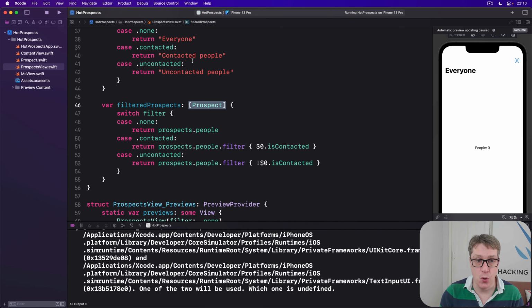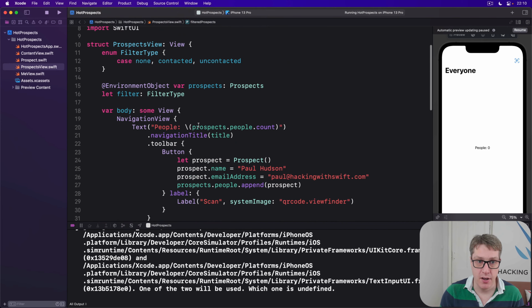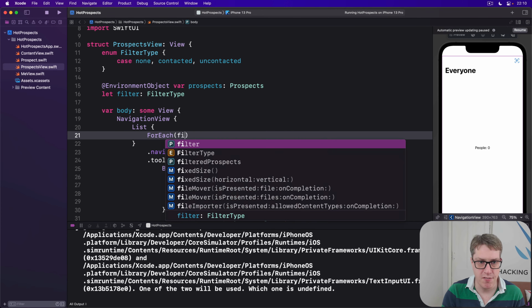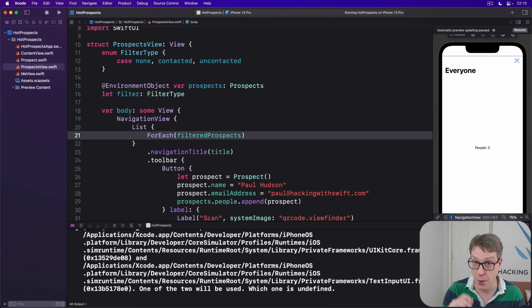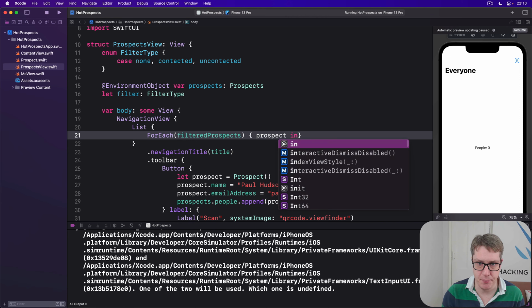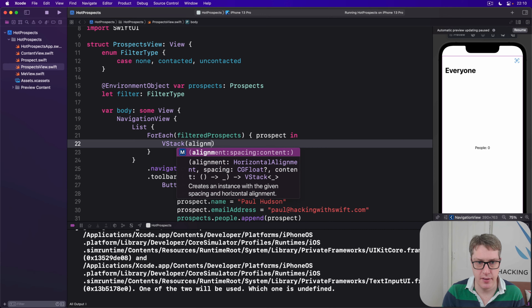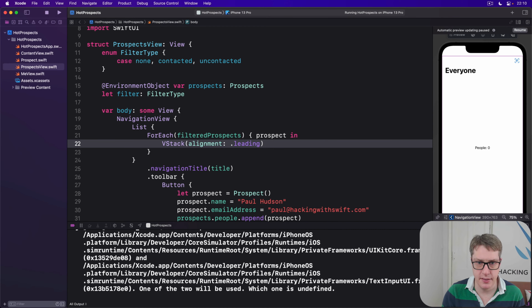And with that in place, we can now make a list up in our body, rather than having a simple text like that, that will loop over our array and show both the name and email address for each person in there using a VStack. We'll also use a ForEach so we can add deleting later on. So in our body here, we'll say there's a List with ForEach filteredProspects, our computed property. We'll have prospect coming in, like that. The VStack alignment of .leading here.